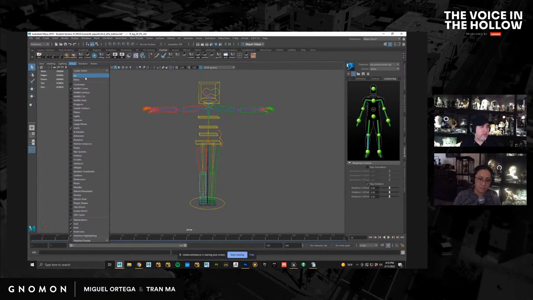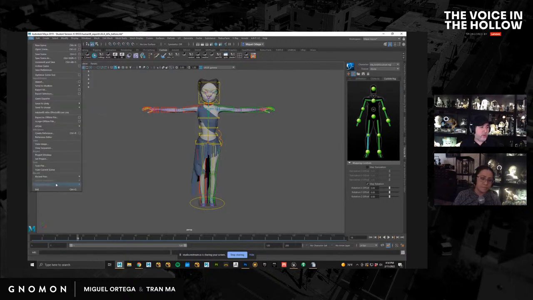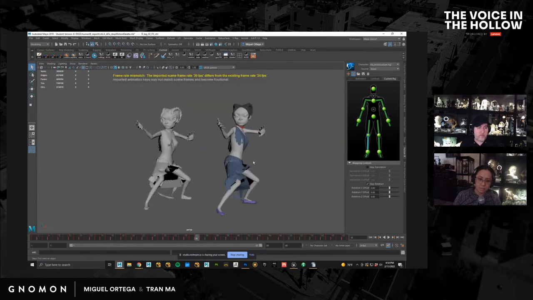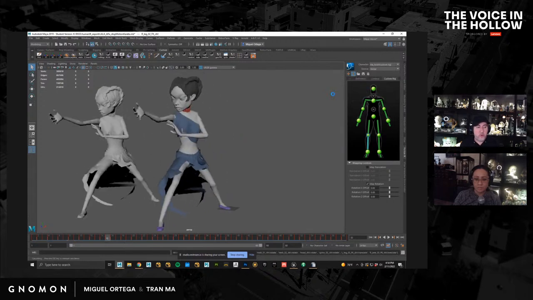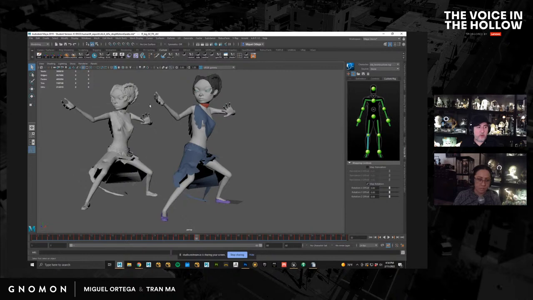Let me turn on everything. Okay. So the next step is we just come over here and I'm going to go to, well, there's a few things I could do. So when you're ready, you could just come over here, click on this, and you go to bake custom rig. When you do that, it's going to run through the entire animation and bake out the entire animation file.